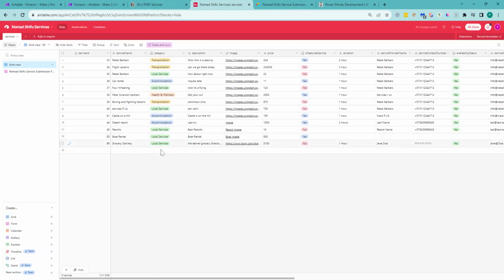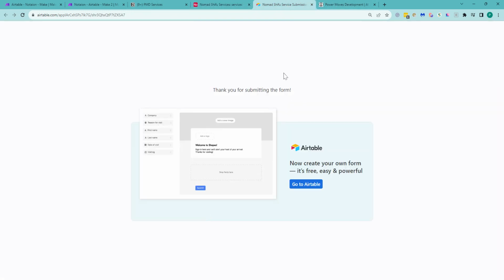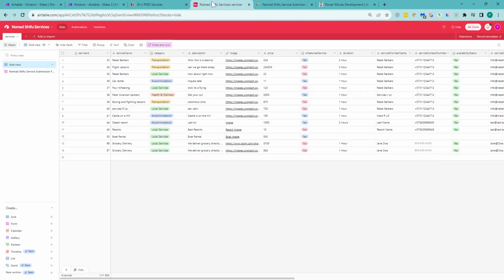Okay, so as you can see, it's not in Airtable right now, so let's go ahead and submit it. Now, as we can see, it is already there. Once added, you have the flexibility to modify any details as needed.